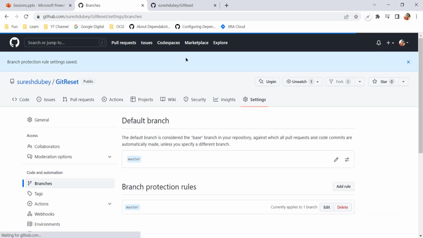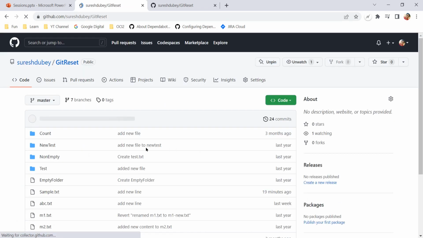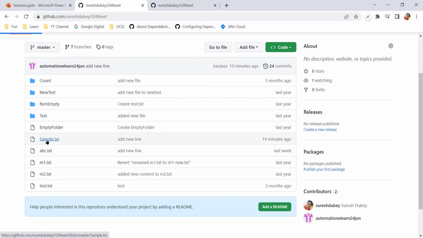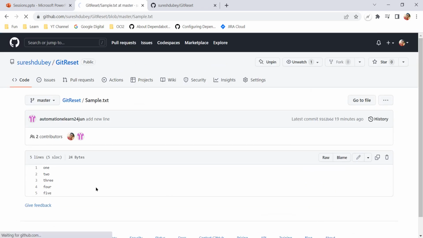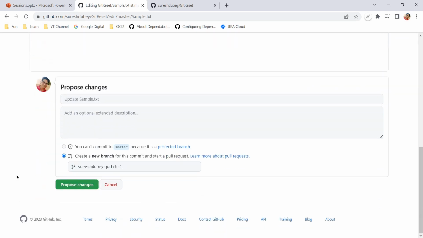I'm using this as Suresh Dubey, and I am admin here. Let's make changes to one of the files. And let's see whether we can commit or not. So here also we have the same situation. You cannot commit to master because it is a protected branch, and even though I am an admin, I still need to create a new branch, a feature branch, and raise a pull request. It means follow the same path.